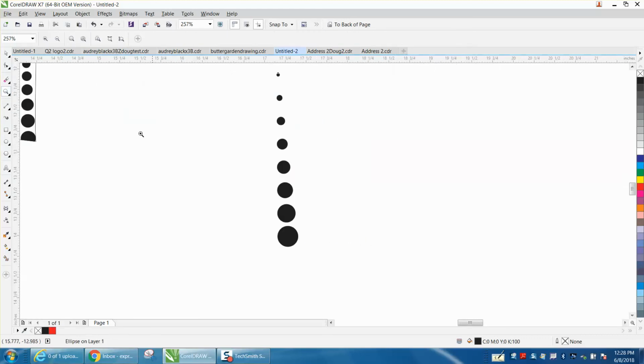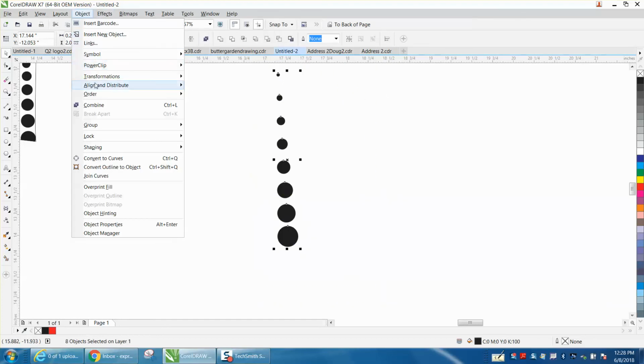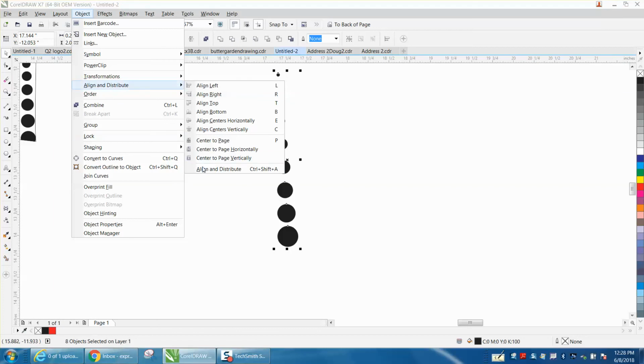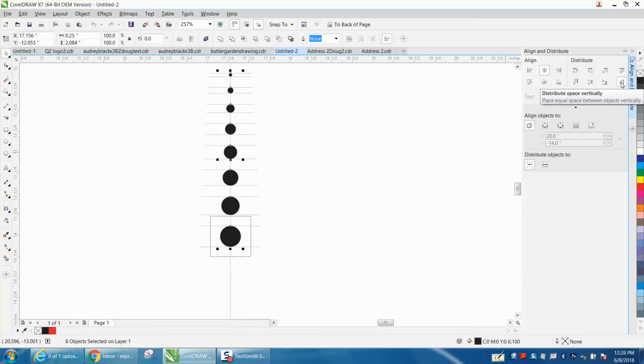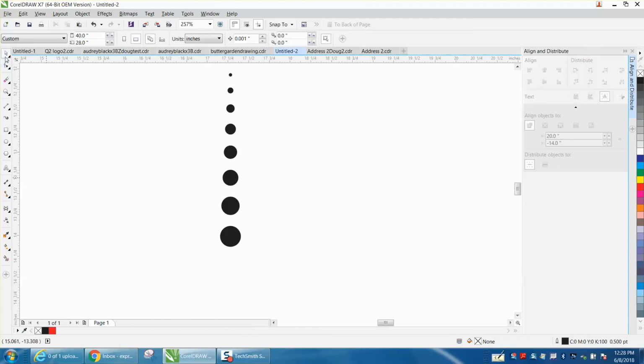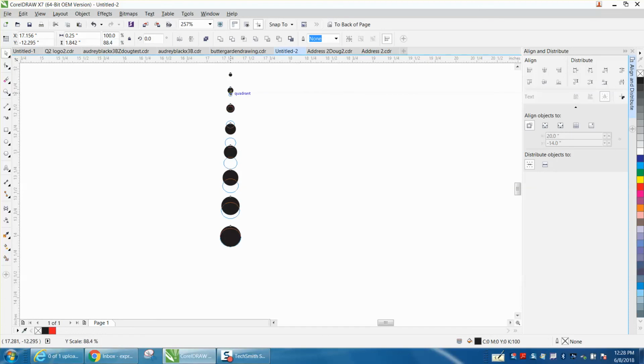So we need to select them all, go up to Object, Align and Distribute, and we want to align them up and down, and we want to space them the same distance between each other. And now we've got something pretty good. Now what I would actually do for the font, I would squeeze these together. They don't have to be perfect circles. Get them a little bit closer together and a little bit smaller.